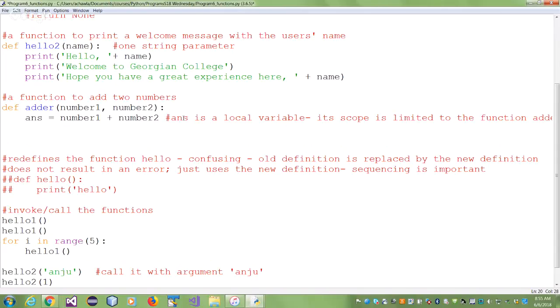All variables, including number 1 and number 2, for your information. These two parameters that you've used are again local to adder. You can kind of think of this like a box, an independent box. A function is an independent box. It has its own parameter list. It has its own local variables. It does its own job and whatever. And it's a closed box.